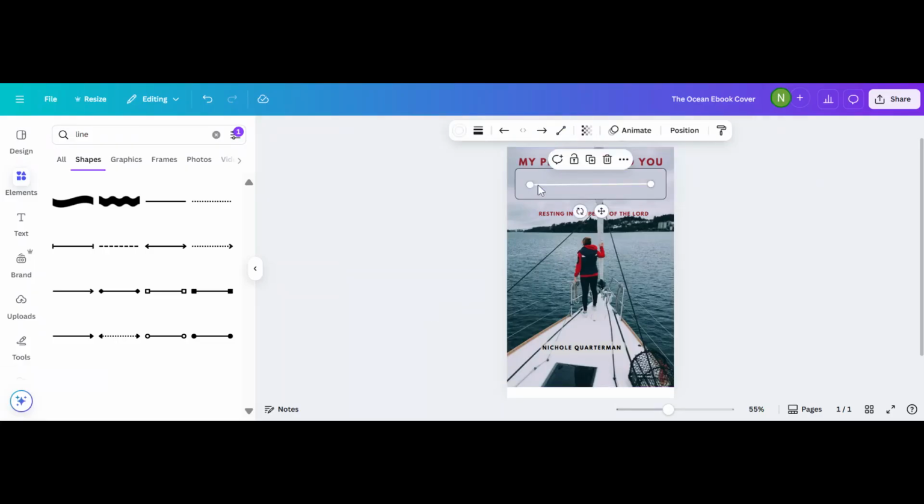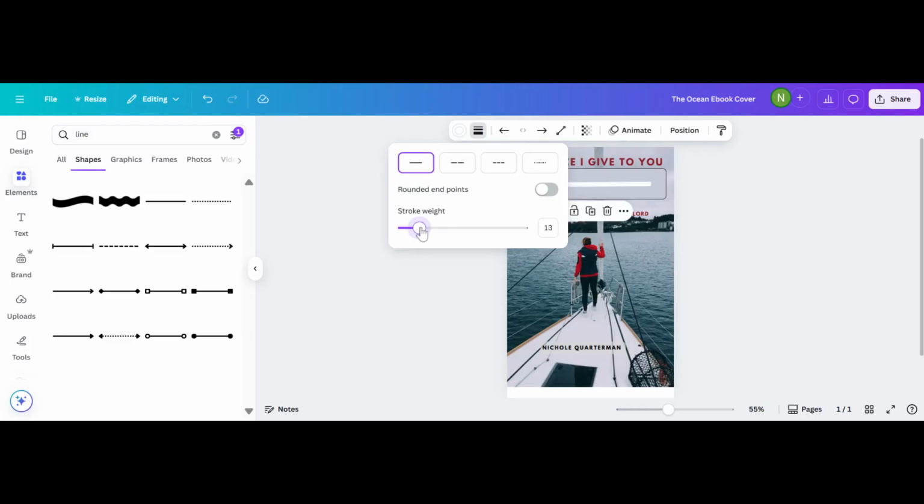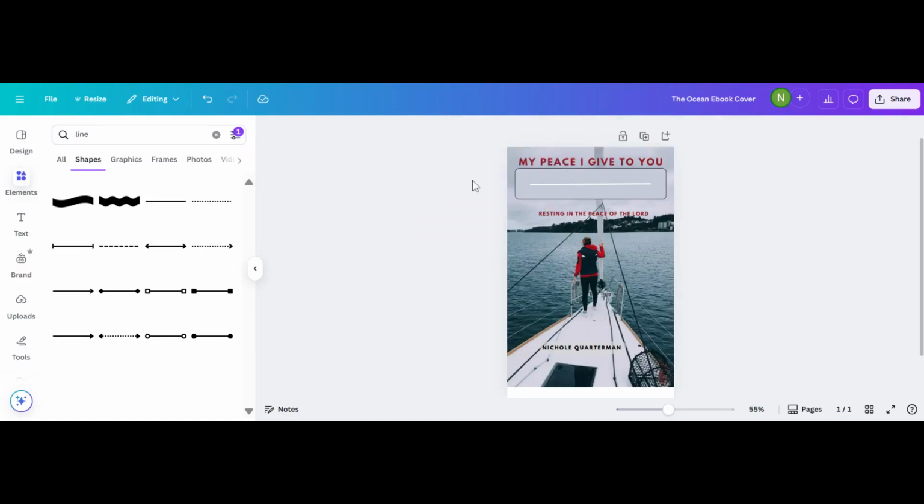If we click on the line, let's go click into the border. So this would be if we want it thicker. We don't want it thicker. Rounded endpoints. Let's see what that is instead of square. But what we're trying to find is we need to color this line. Oh, it's right here. Color.